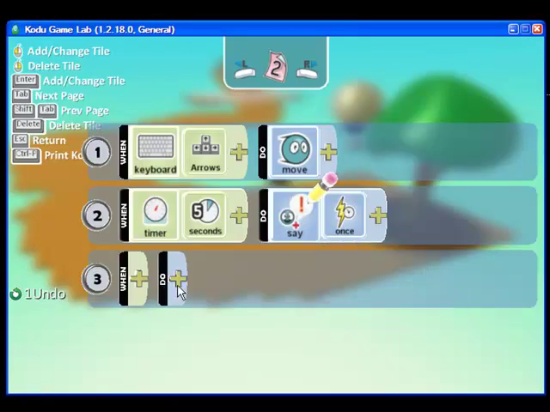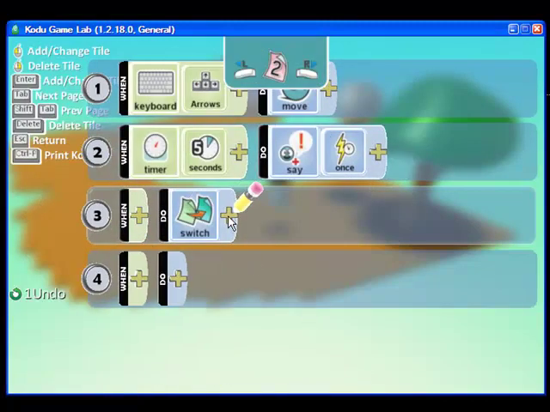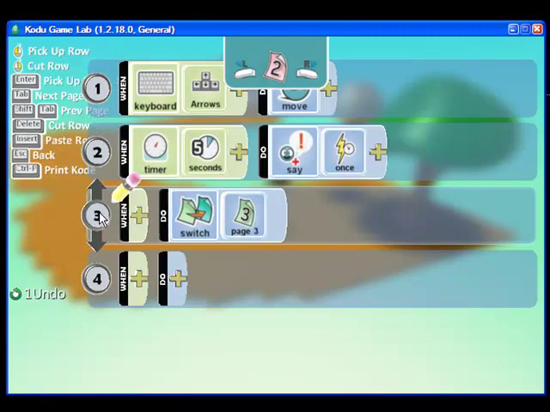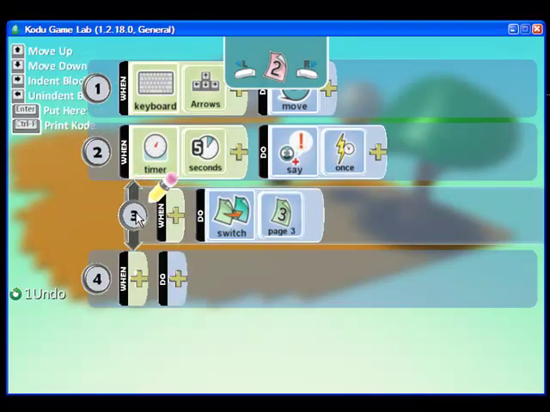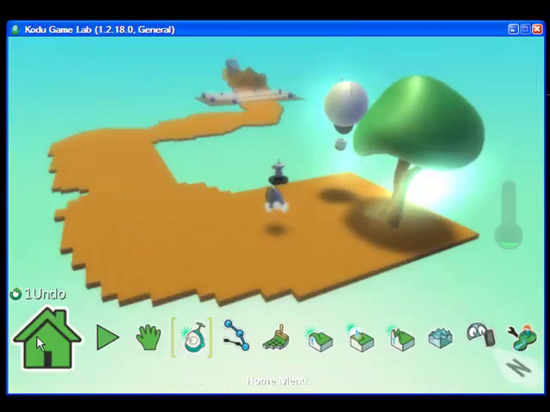And lastly, I'm going to have it switch to page 3 after it gives Kodu the message. So I'm going to indent that. You're going to escape and be sure to save your work.